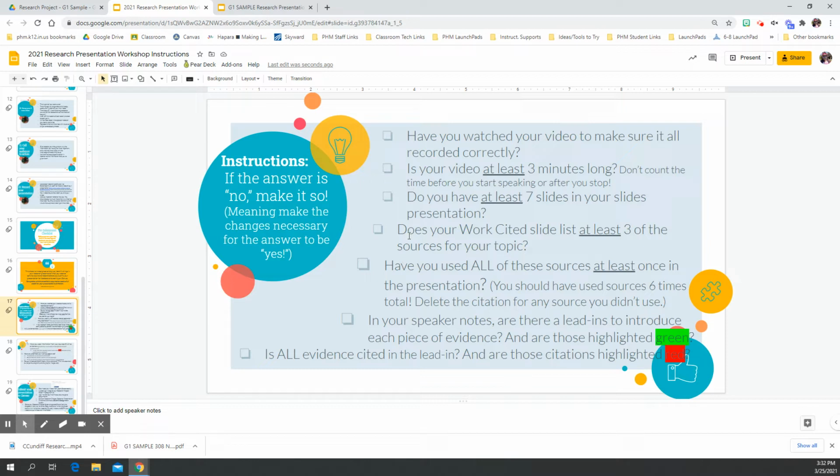So the very first thing that you need to do is watch your video to make sure that you've recorded it correctly. Have you watched your video to make sure you recorded it all correctly? Is your video at least 3 minutes long? Don't count the time before you start speaking or after you stop. So that's something that you want to assess while you're watching the video.